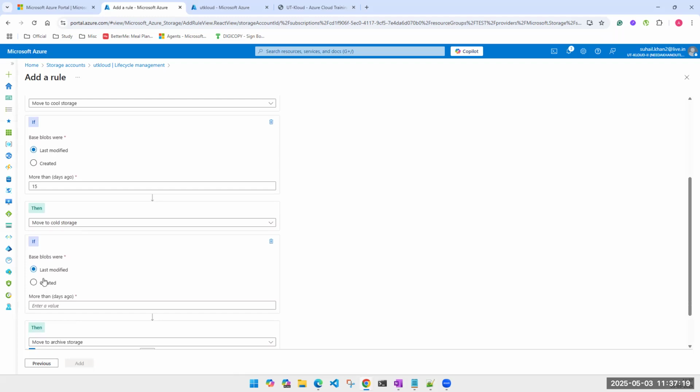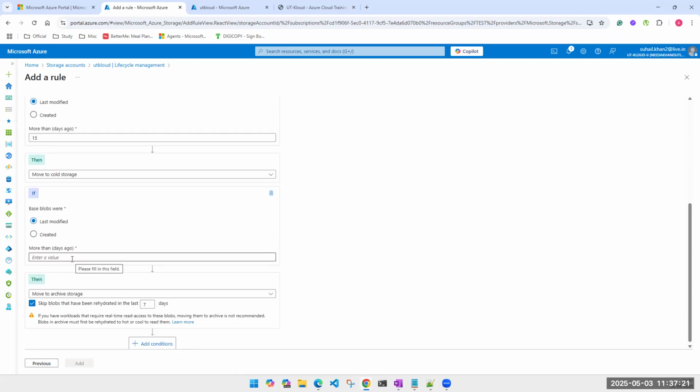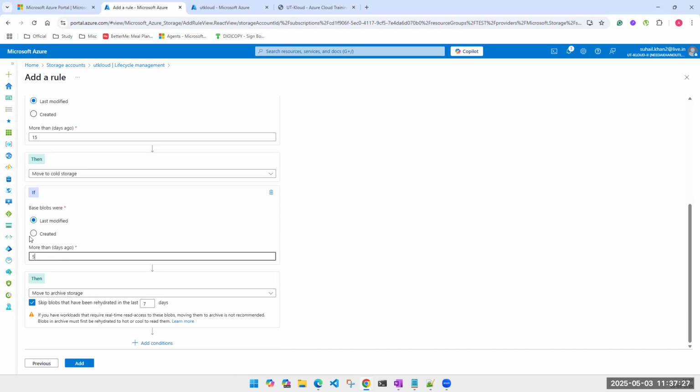Then again from cold, because anyone has checked the file. Let's say here I'll just give 5 days. If anyone from cold, if no one has done that, so move it to archive, right? Skip blobs that have been rehydrated in last 7 days. You can also skip the file which you have rehydrated. कि अभी तो मैंने इसको archive से निकाला था, so skip those files, right?